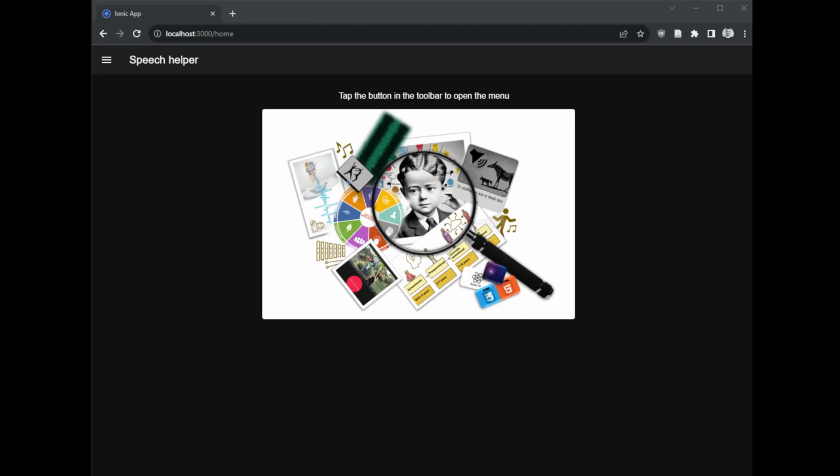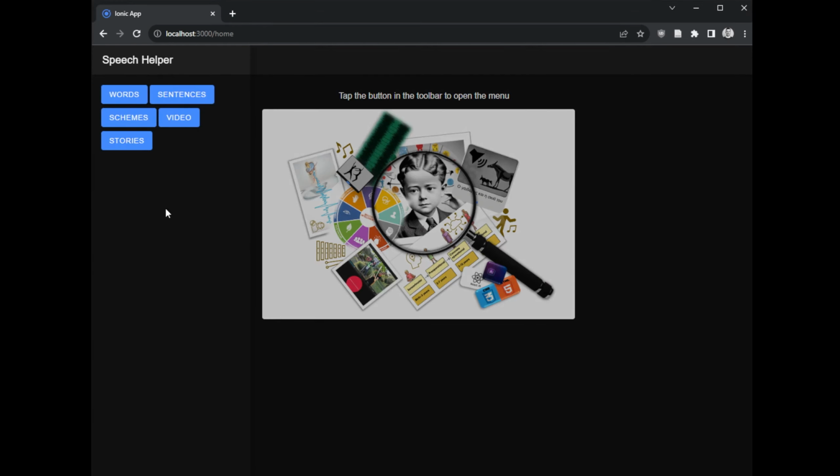Let's take a look into the tool we created. Here we are on our landing page. By going on the top left in the toolbar, we can see our information architecture. Here we see the different sections of our tool. The first one is Word, second one is Sentences, then we have Schemes, Video, and Stories. We will take a look into each one of them separately, but let's start with Words.